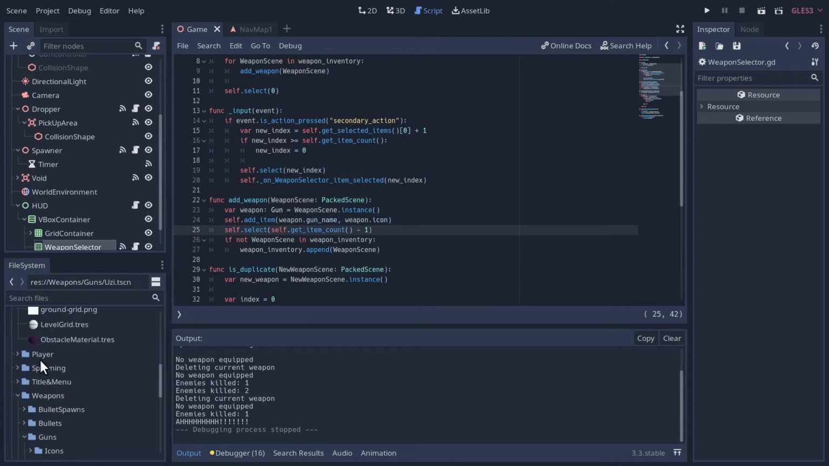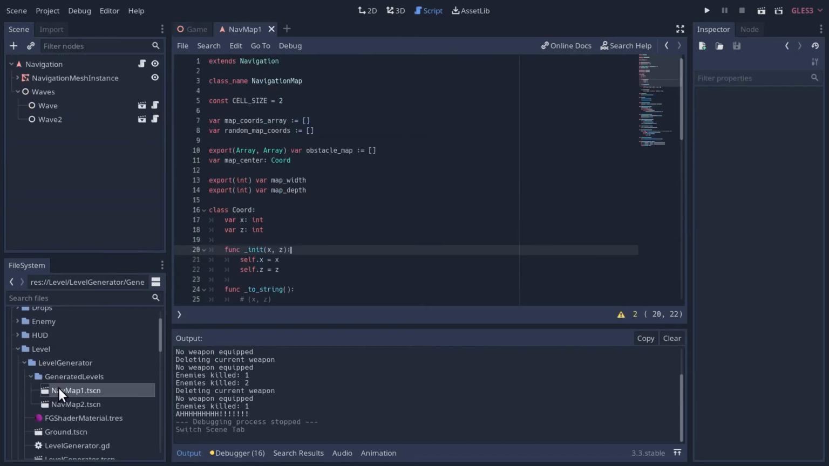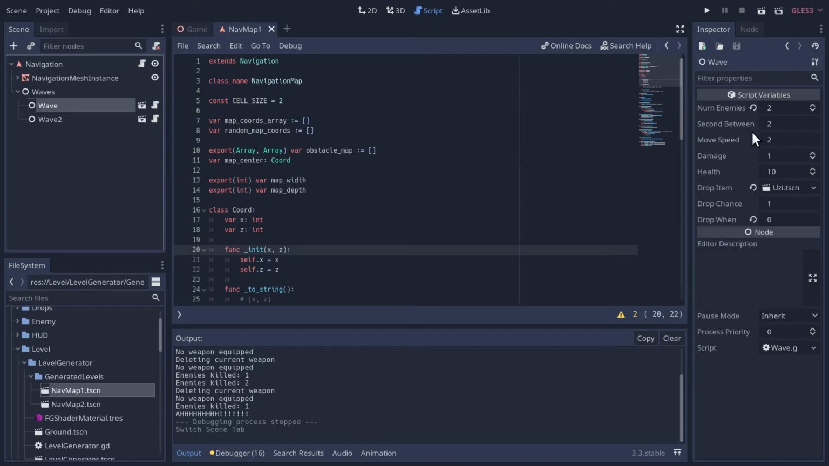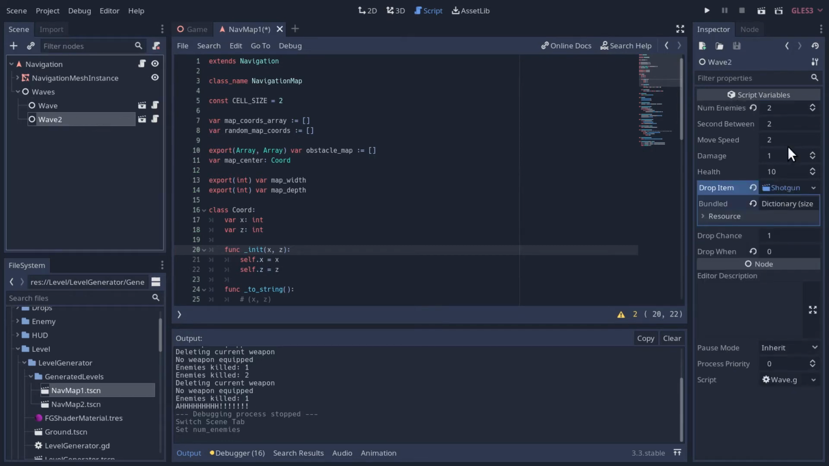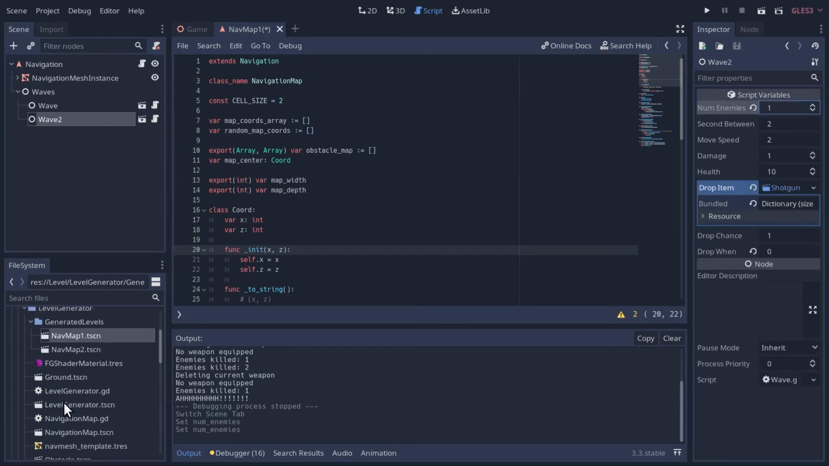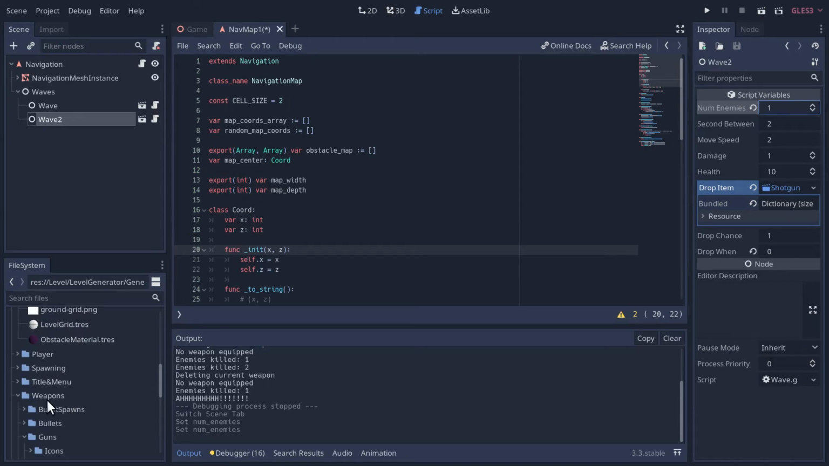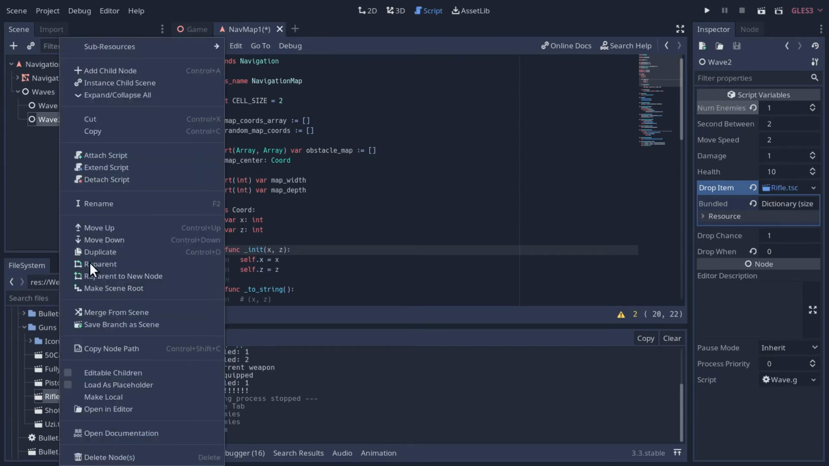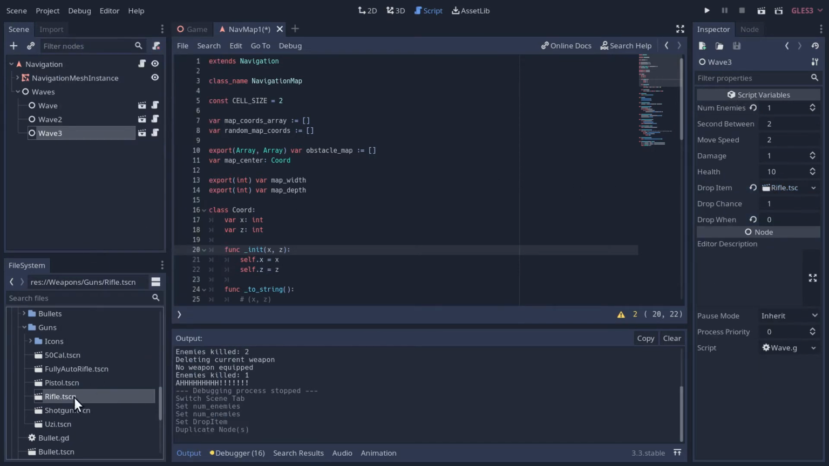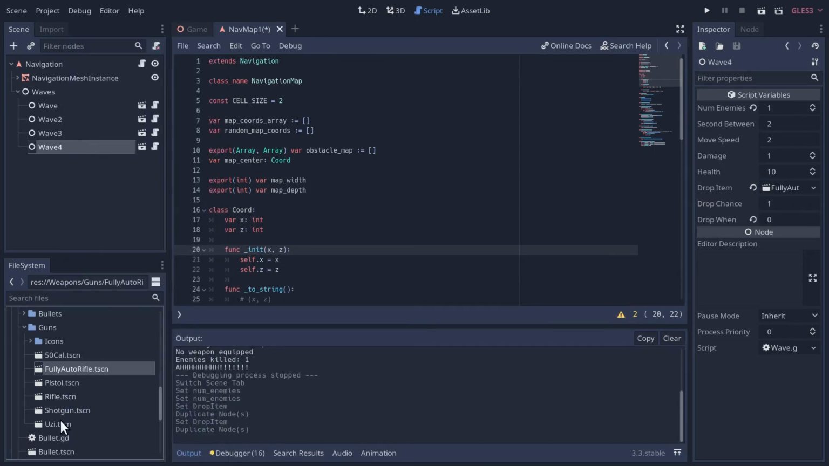What's the fastest way of doing this? So if we go back up to our levels, let's go up to nav map 1. We have wave 1. Let's do one enemy each. So there's the Uzi. Wave 2, one enemy. Wave 2, let's drop a, what's after the Uzi? We have the rifle, and then we'll duplicate that. And now we'll have the fully auto rifle. We'll duplicate that, and then we'll have the 50 cal. That should be all our weapons.